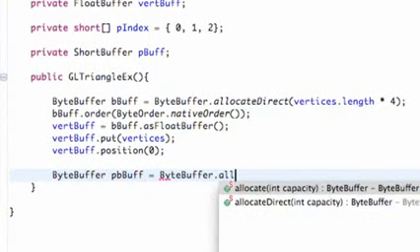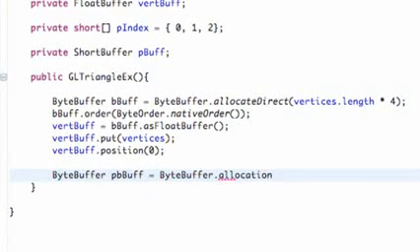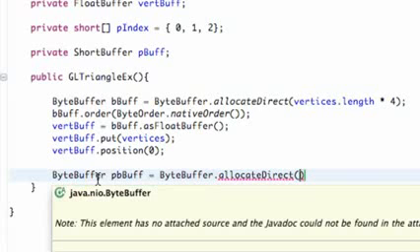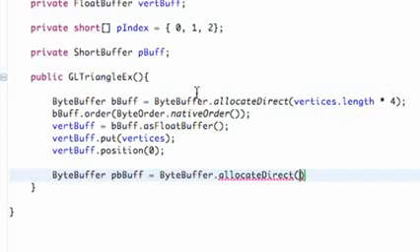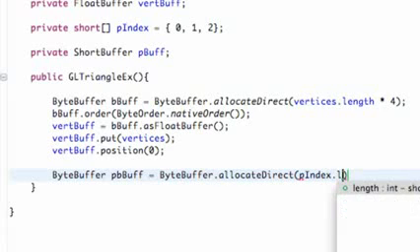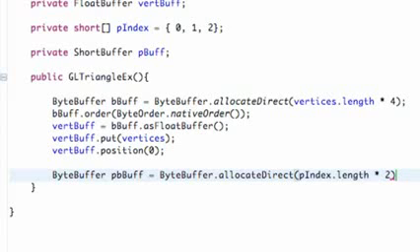And we just have to tell the buffer how big the capacity needs to be, what it can handle, how many bytes we're working with. And when we're working with shorts, a short is 2 bytes. As a float was 4 bytes, all we're going to do is relate to our index list, get the length of that, and then times it by 2. So it's pretty much the same concept. We're just going to say p index dot length times that by 2 for 2 bytes per short.